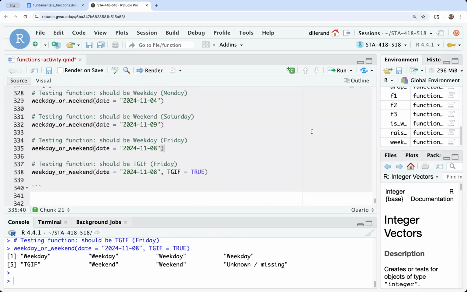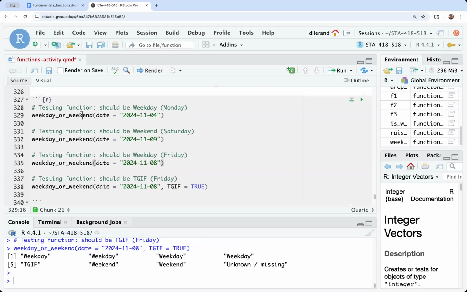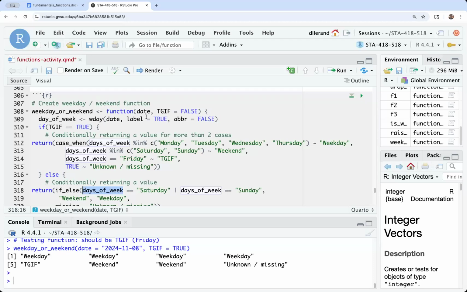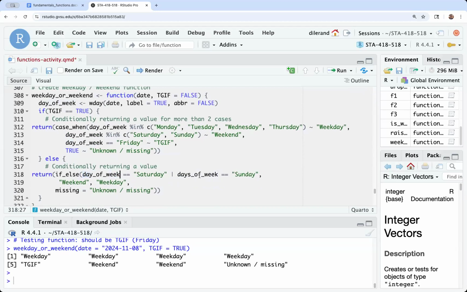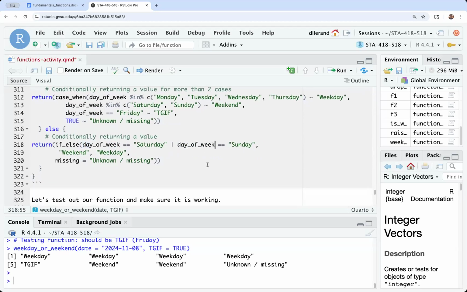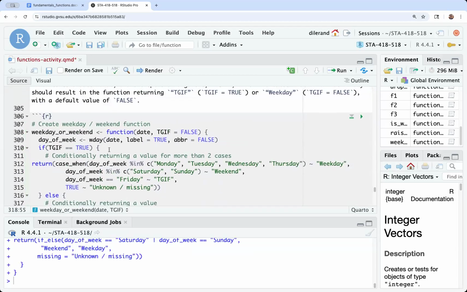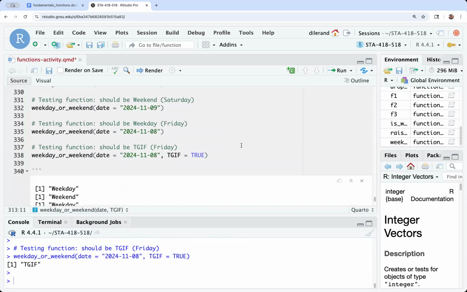Oops. Oh, I see. We got days of week. Let's see. Oh, we've got days of week here, but it should be day of week. Okay. Day of week. There we go. Yeah, if we fix that issue in our function here, day of week. Let's see how we look now. There we go.